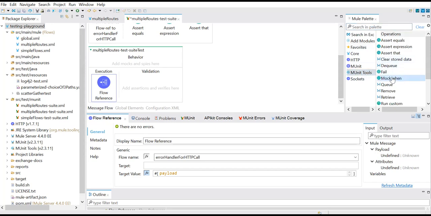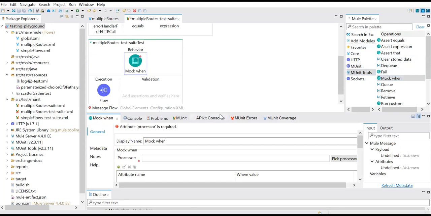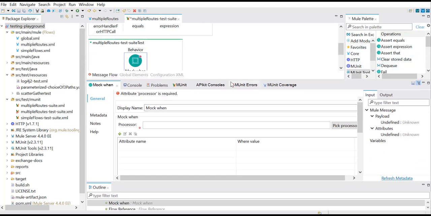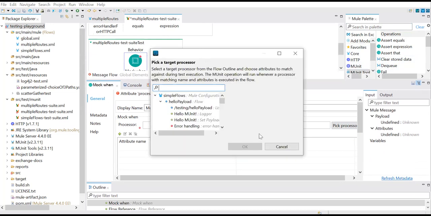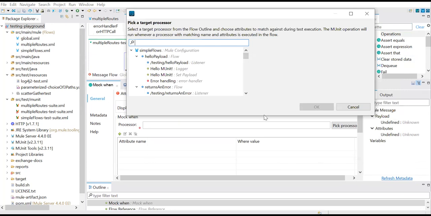Let's see what I'm going to do now. I'm going to say mock when. Go here, mock when. Now mock when, what will it do? It asks which processor you want to mock. Tell me. How are we going to do it? Pick that processor. How to pick that processor? Now every processor, let me show you clearly.